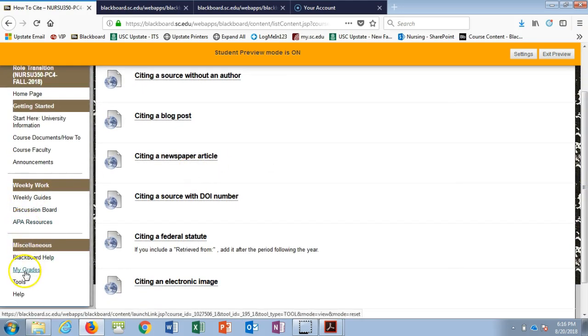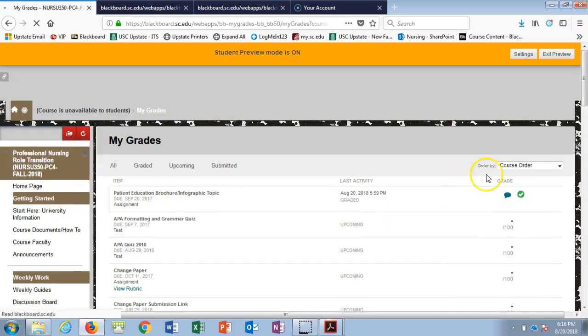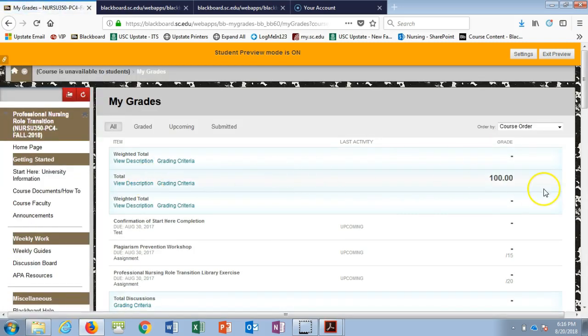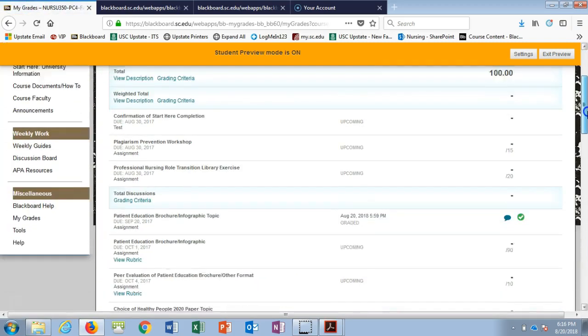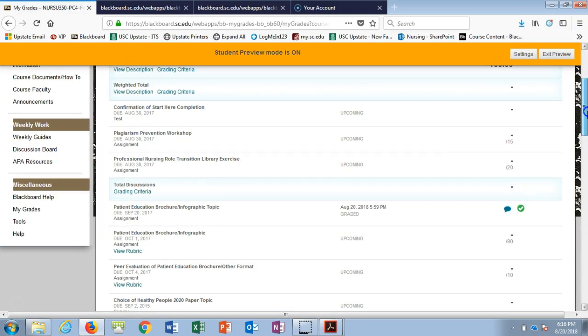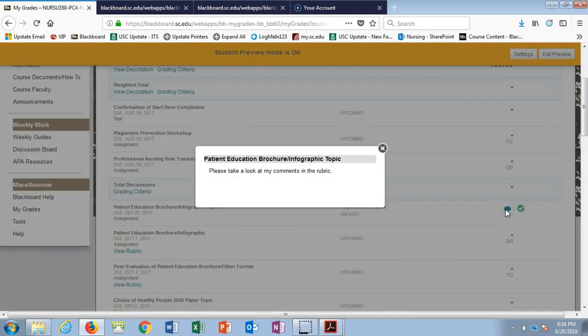The other thing that's going to be important for you is under My Grades. What I want to point out here is it'll list all of your grades, but make sure, because I always try to give you feedback pretty much on every assignment. So when you scroll through here, if you see little bubbles like this, there's probably a note from me, so make sure to click on that so you can see my comments.